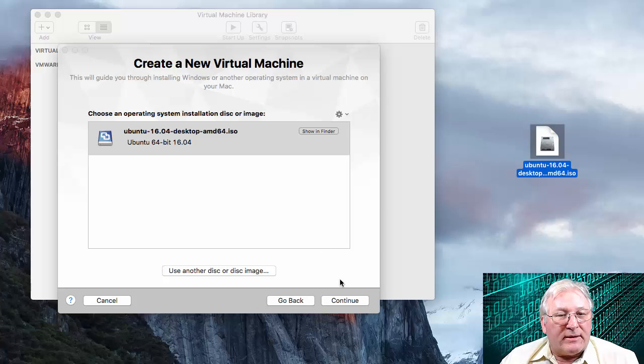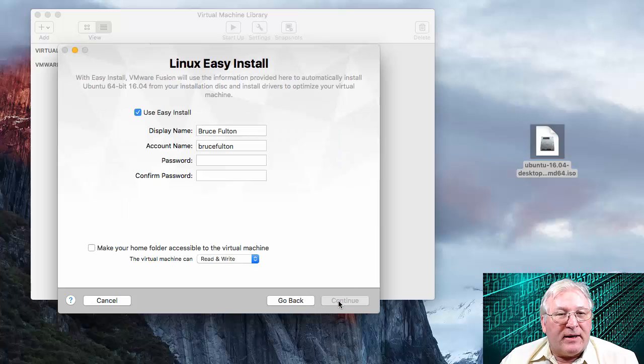That's the one that we want. So we're going to continue here. We're going to use the easy install method for desktop. Now when I show you an installation for server, it's a little bit more complicated.